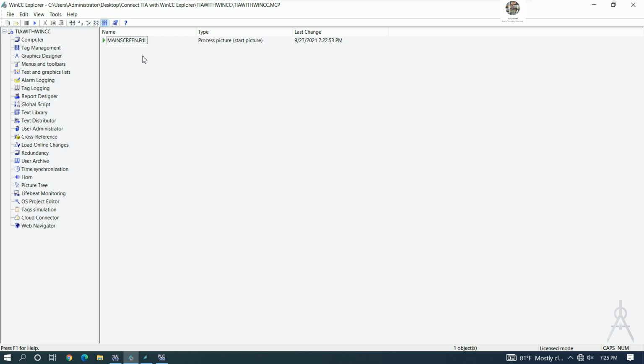Okay. And then here we can right click and then create the new picture. And then I will rename this one to pump 1 screen. Yes. Create one more, for example pump 2 screen. One more, pump 3 screen. And one more for pump 4, right? So pump 4 screen.